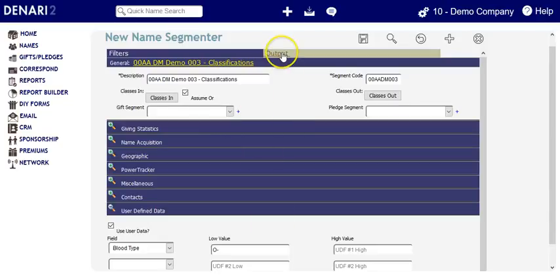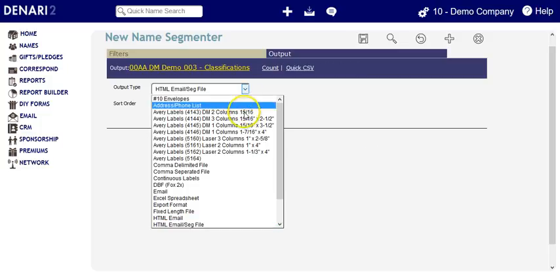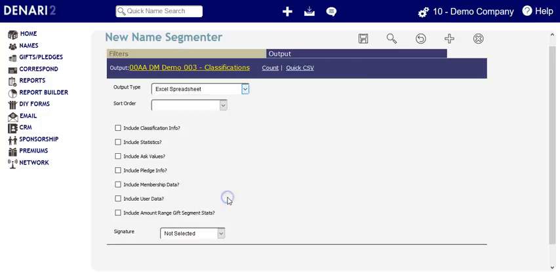Now I'll click on the Output tab, and when I choose Excel, I get a set of checkboxes, one of which is Include User Data. Now when I run the spreadsheet, Denari will add those fields to the Excel output, as well as all of the other user-defined fields that I have allowed to be in the output by checking that box back in that setup record.